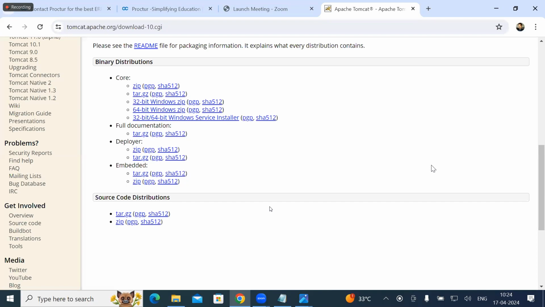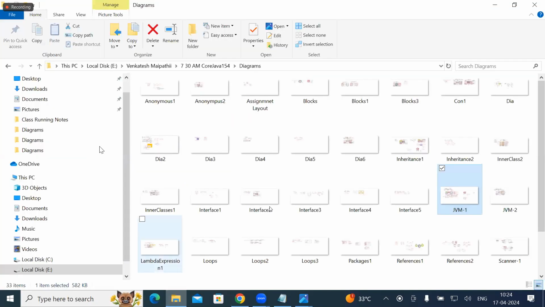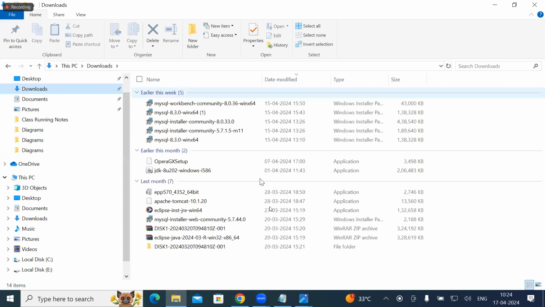Beyond that, click on what now? Service installer, you click it. It will be downloaded. Whenever it is downloaded, you can see here Apache Tomcat. You can see this option available in the downloads. You can see it. So click on it for installation. Make it Step 2.